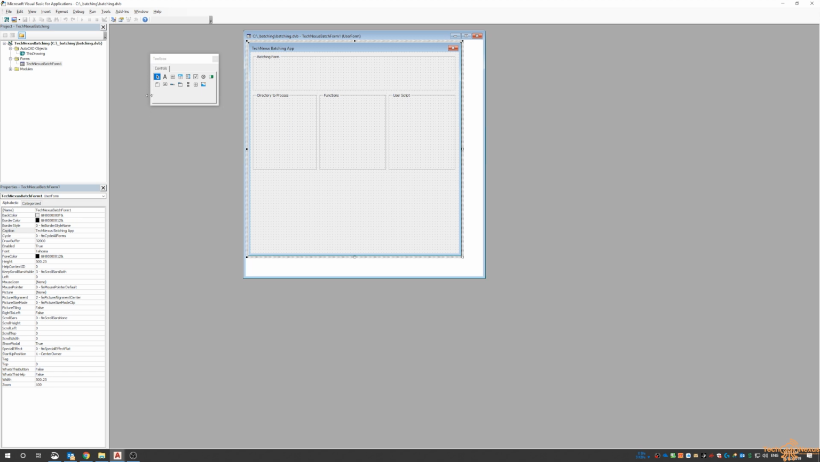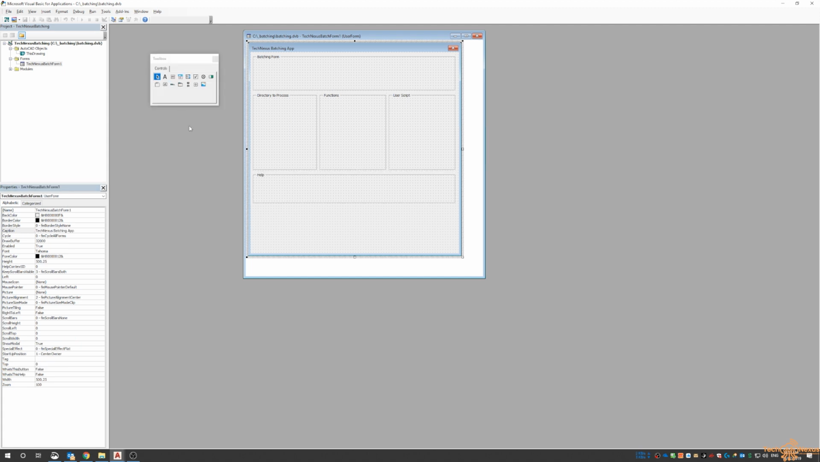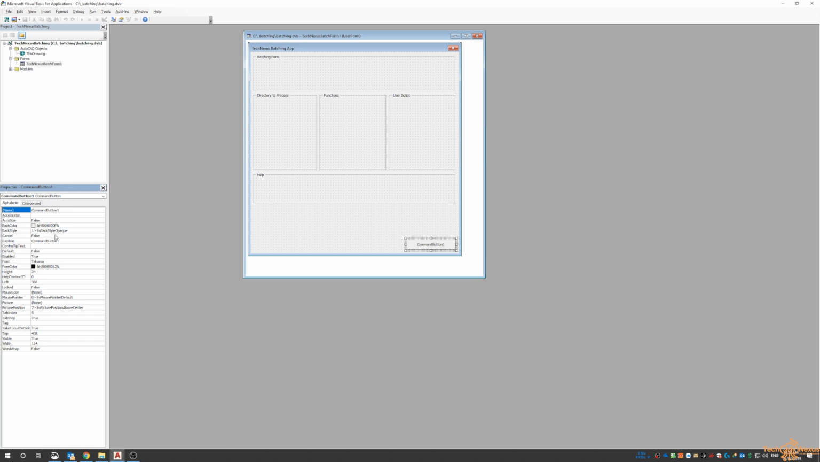And then lastly, down the bottom here, I'm going to add one coming across the whole length of it, and again, same thing, I'm just going to call it help. Okay, so we've got company logo, directory, functions, user script, help, and then the last thing we want is a couple of buttons. So we need to look for the button command. Here it is, command button. So I'm going to place a command button down the bottom here, and I'm going to give it the caption cancel.